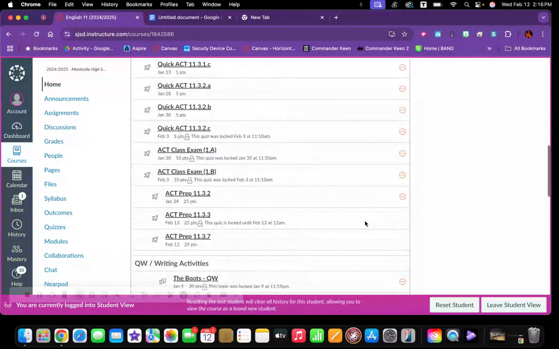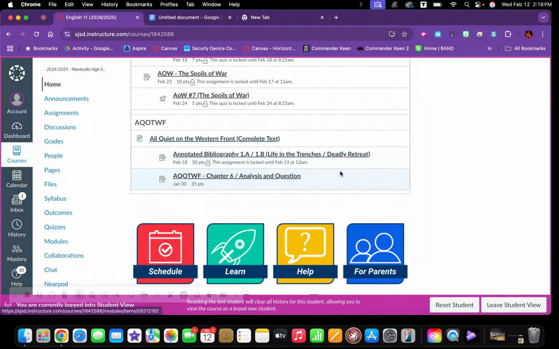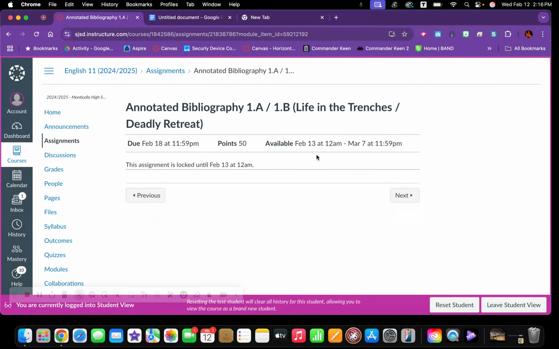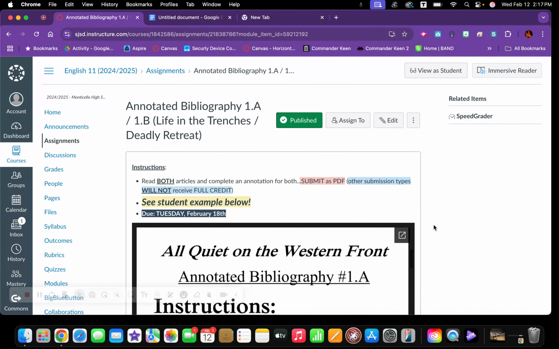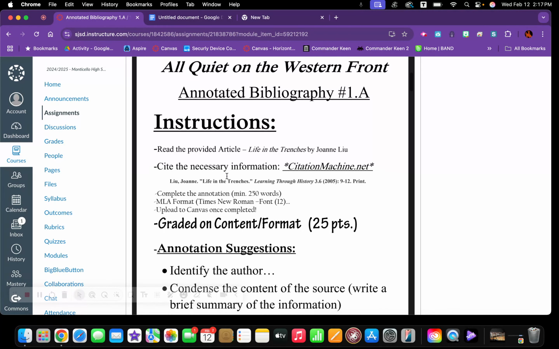Now, if you'll go to your modules on the home page, it'll be right here at the bottom, Annotated Bibliography 1.A, 1.B, Life in the Trenches. What we're hoping to accomplish with this assignment is we are going to read a couple articles and create an annotated bibliography, just like we created last quarter during our historical research essay. There's an instruction page right here that's going to give you the gist of what's going to be happening and how you're going to be graded on it. I'm not going to get into the depths of that, though.